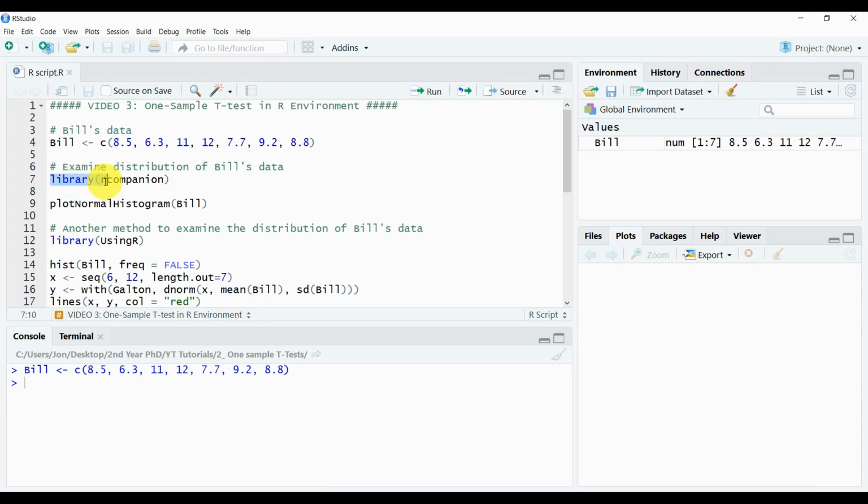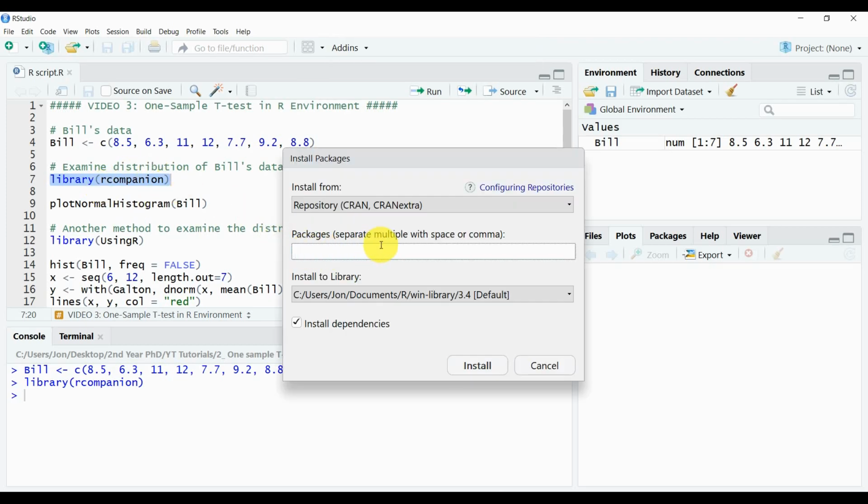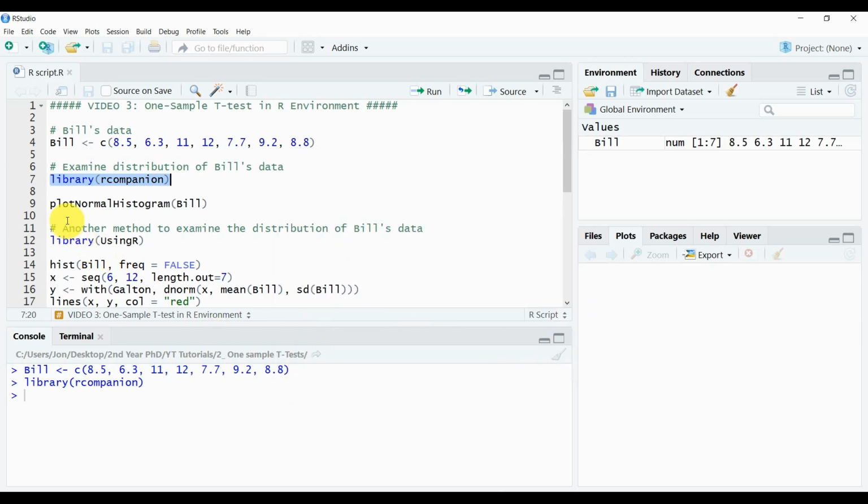The first one I'm going to use is library RCompanion. I'm going to control-run that, and for sake of advice, if you don't have RCompanion, it's probably something you're going to have to install and download. Quite easy to do. You just go to Tools, Install Packages, and then from there you should be able to just type in the name of the package, RCompanion, and you should be able to install it. But anyway, let's continue.